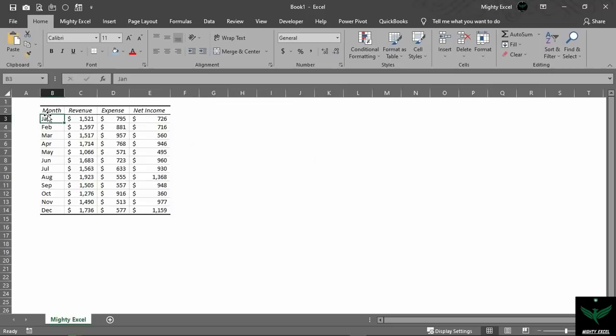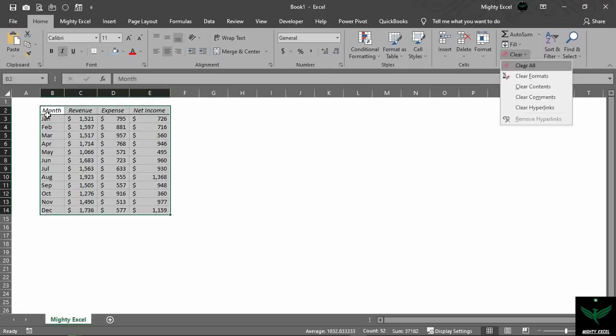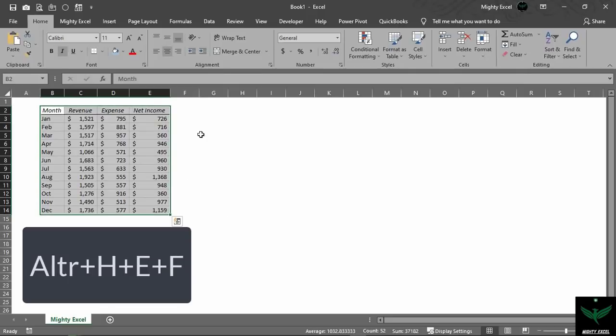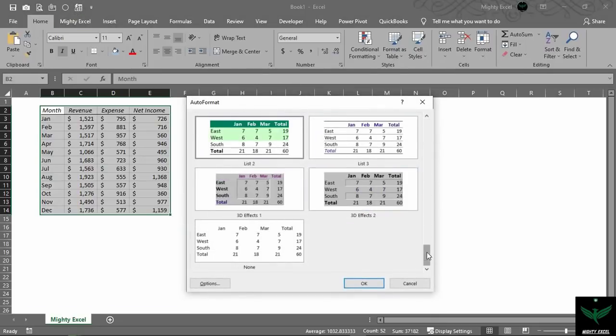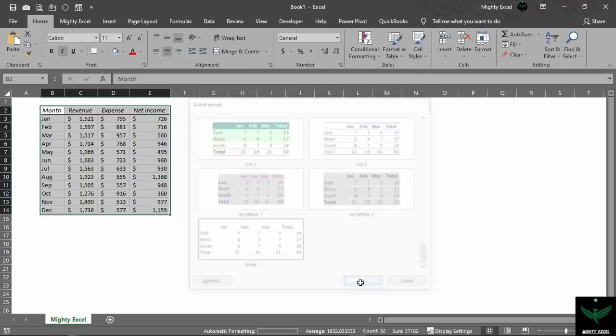Removing formatting. To remove formatting from data, the best way is to use the shortcut key Alt+H+E+F, but you can also use the AutoFormat option to remove formatting from your data. Select your entire data and open AutoFormat. Go to the last in the format list where you have a None format. Select it and click OK.